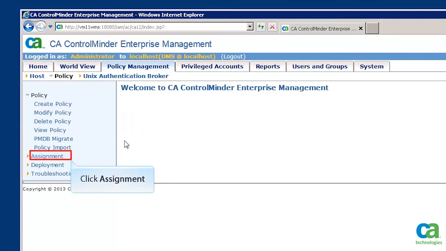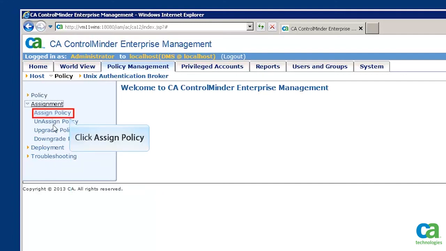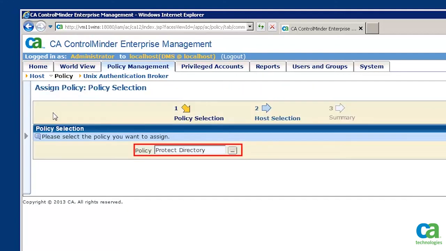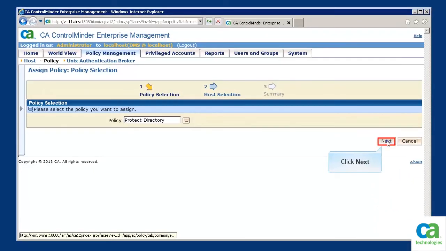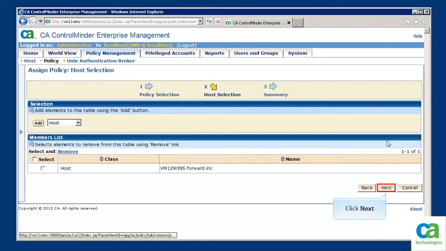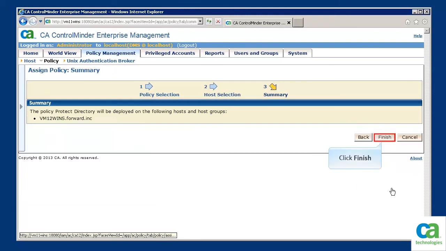To assign the policy to the endpoint, click the Assignment link. Now click the Assign Policy link. Select the policy you want to deploy and click the Next button. Now assign the policy to the relevant endpoint and click the Next button, and then the Finish button.